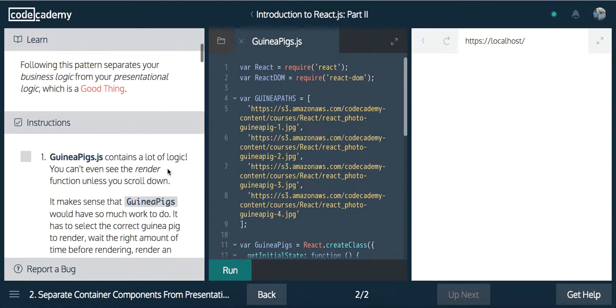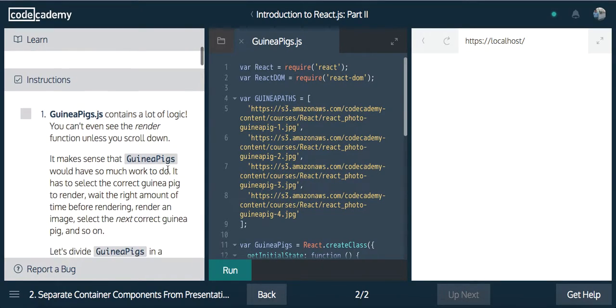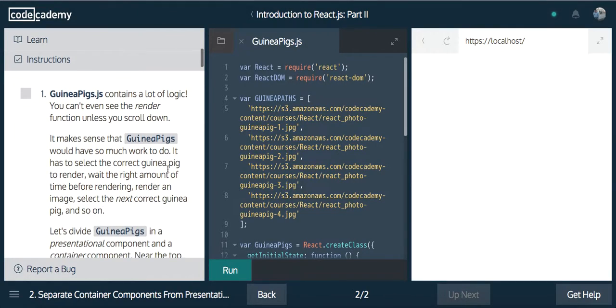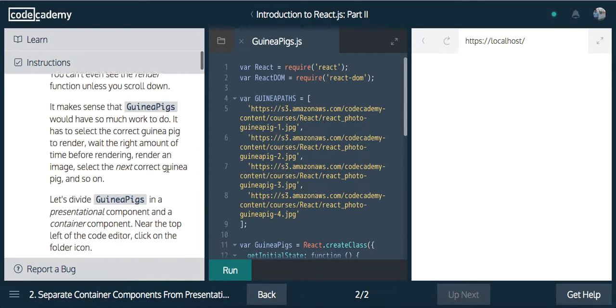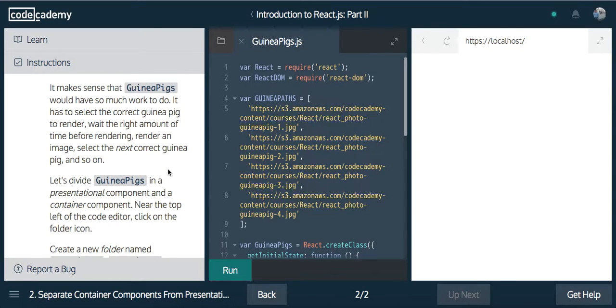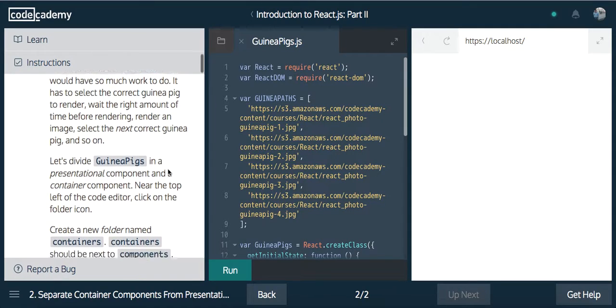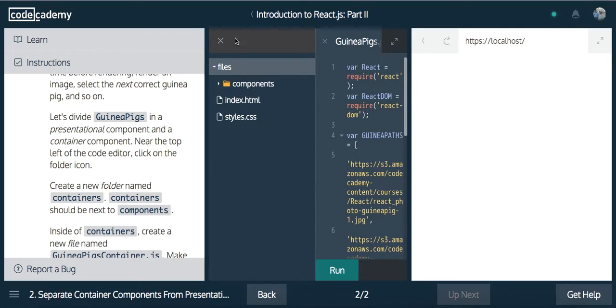1. Guinea pigs JS contains a lot of logic. You can't even see the render function unless you scroll down. It makes sense that guinea pigs would have so much work to do. It has to select the correct guinea pig to render with the right amount of time before rendering, render an image, select the next correct guinea pig, and so on. Let's divide guinea pigs into a presentational component and a container component. Near the top left of the code editor, click on the folder icon, create a new folder.